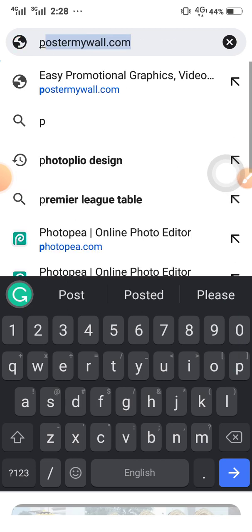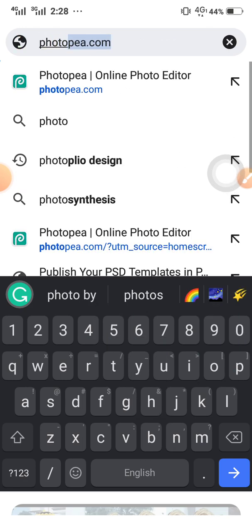Photopea.com. Look at it here. It's already up. Photopea.com. This is a web application, so I already have the shortcuts on my home screen, so there's no need going straight to the website.